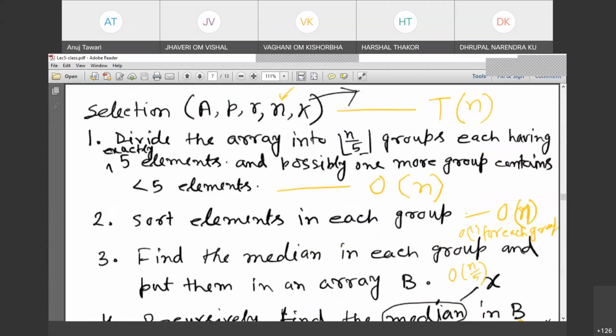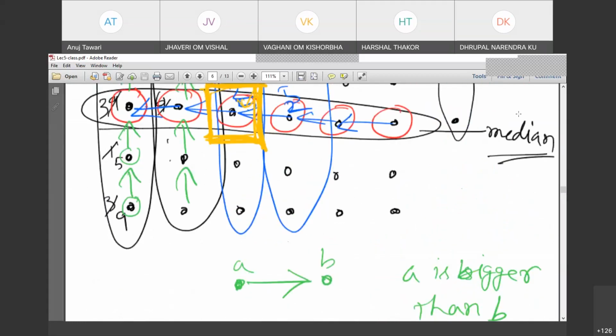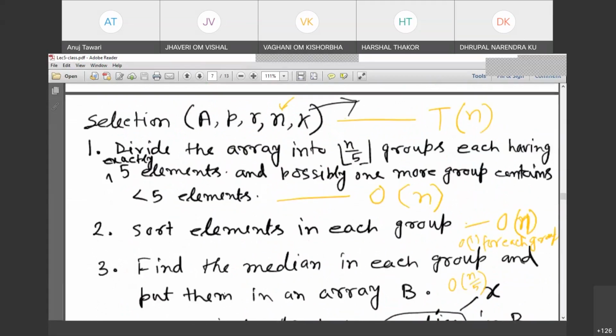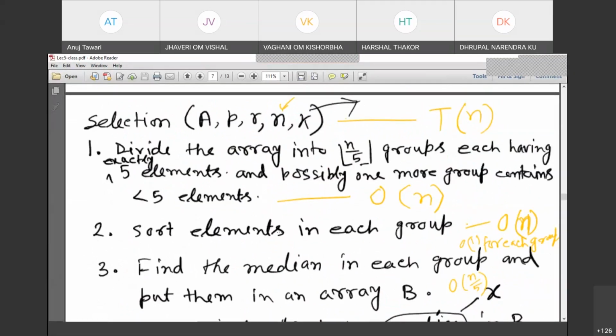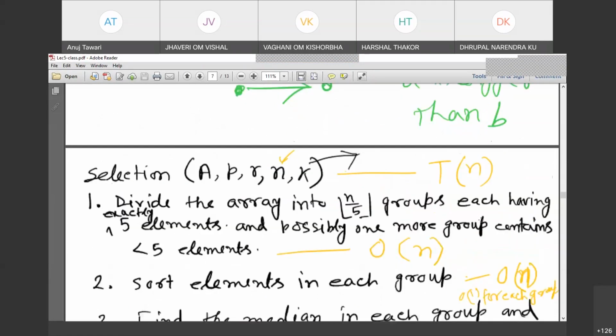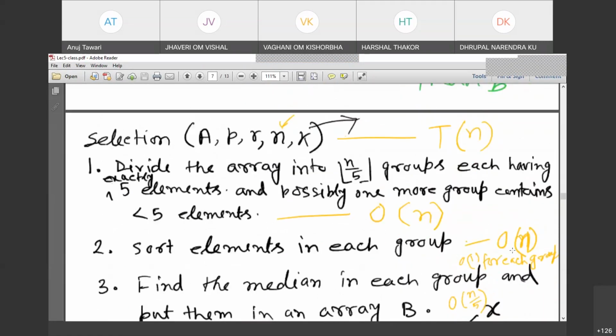So here is just a recap of what we are trying to do. Divide the array into n by 5 groups, each having 5 elements, and possibly one group contains fewer than 5. Here the last group has fewer than 5. Sort the elements in each group. Because there are only 5 elements, you can do it in constant time for each group, and there are n by 5 groups. So it takes big O.